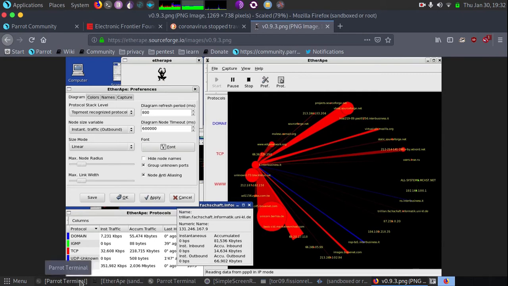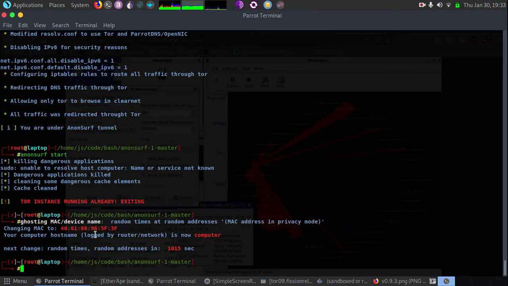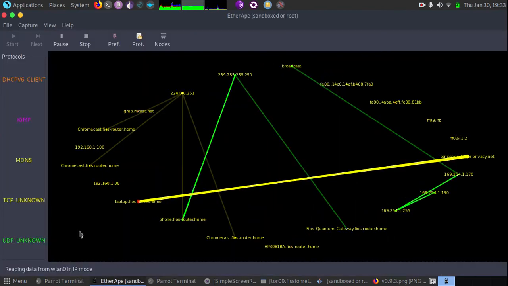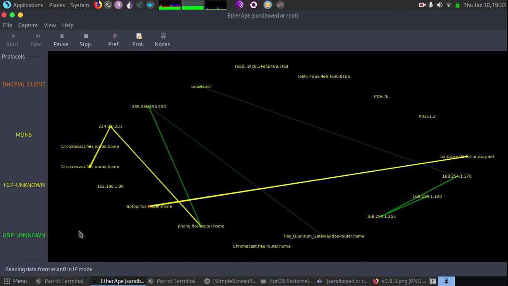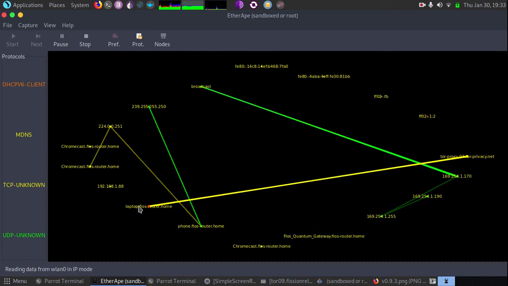So now I have started up my fork of Anonsurf. This is completely optional. I started it up here, it changed my MAC address and host name, and I also started up EtherApe, so you can see what's going on my network. What my fork of Anonsurf does, and what Parrot's Anonsurf originally does, is it routes all traffic through the Tor network. So what you see here is my laptop, which is the host name, the feature I added for continually changing random host names.